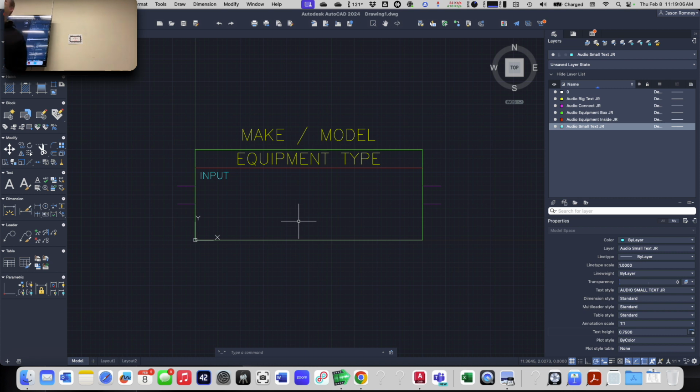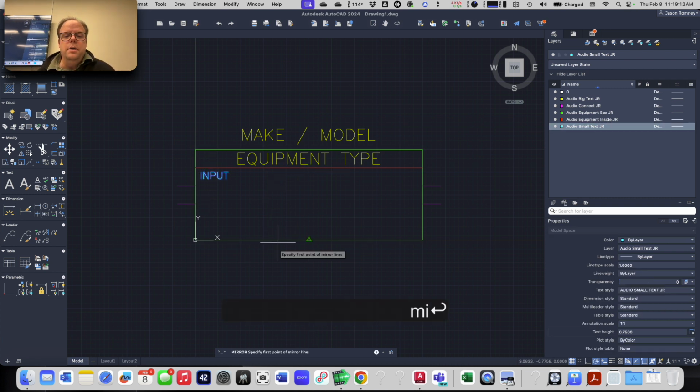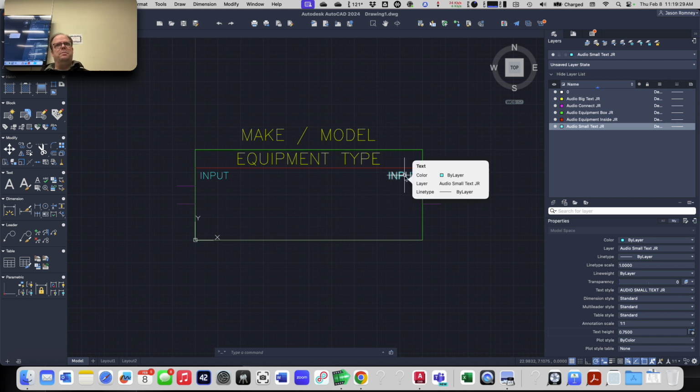Okay, anybody else need help? Are y'all with me? Okay. So I'll select this, I'll do MI enter, and then I will use the midpoints as the mirror line, and it puts it over there. It mirrored the position, but it didn't mirror the text, right? It's smart that way. It knows we probably don't want to read backwards just because we flipped it to the other side. So now I will double click on this and call it output.